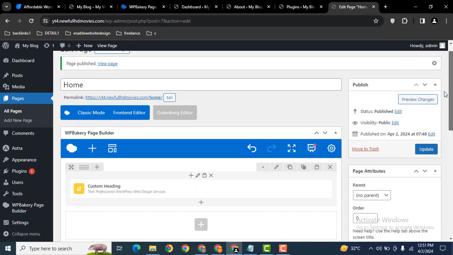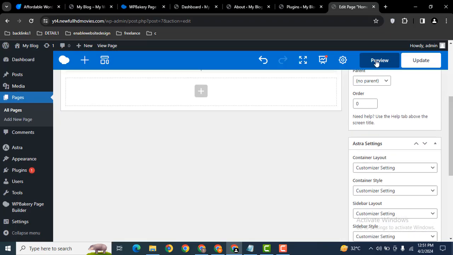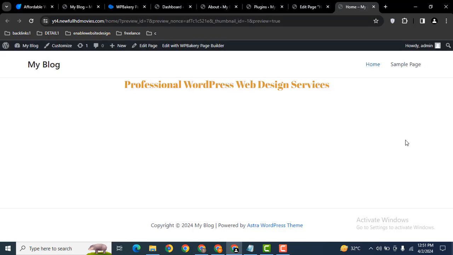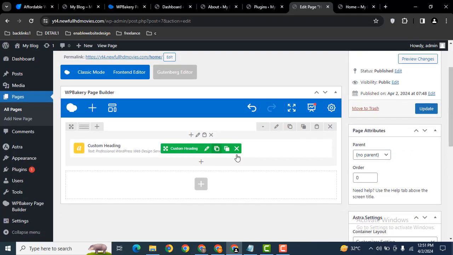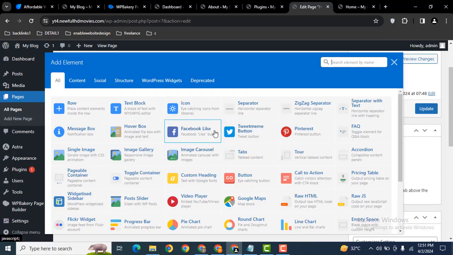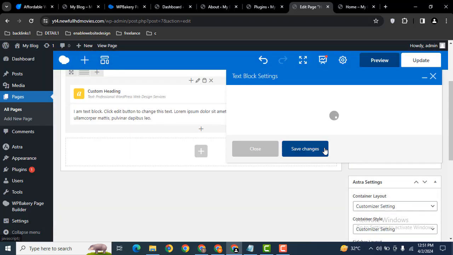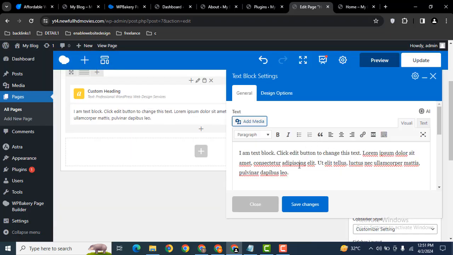Let's preview how it works. Here you can see the preview option. Okay, we have added a heading. Now let's add a text element. Just click on the plus icon, then search for text block. So this is the default text. You can add your own text.